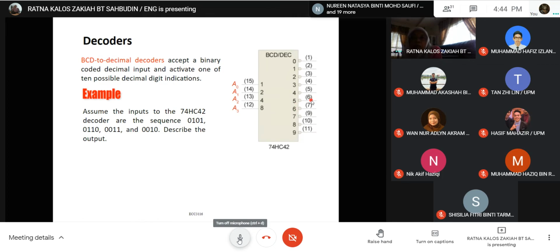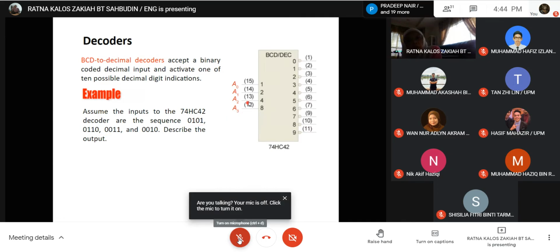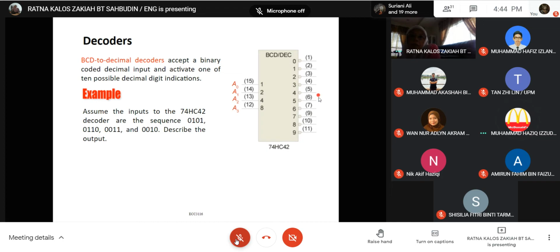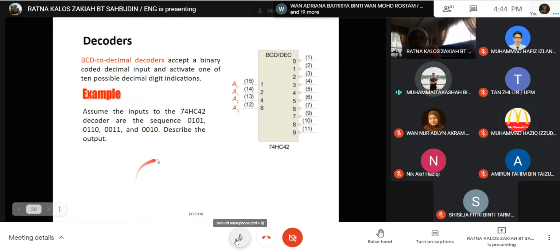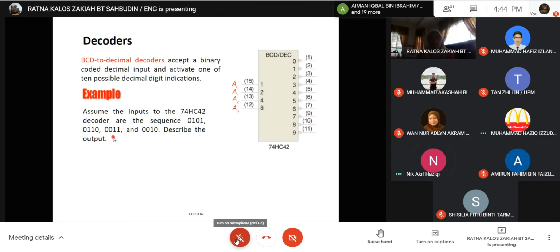Five will be 0. The rest will be 1. Okay. 0110. What is the output? 6. 6 will be what? 0. 6 will be 0. The rest will be 1. Okay. 0011. 3 will be 0. The rest will be 1. Okay. 0010.